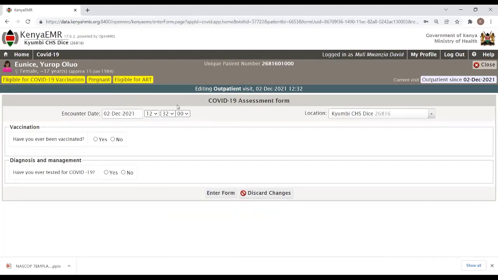I had already done a check-in, a backdated one, so that we just see what happens on the subsequent visit. Then we have the first variable that we're looking at, which is whether the client has ever been vaccinated. Before I continue, for clients who are below 15 years, who are not eligible for vaccination, this question won't be there, and they will only have the diagnosis and management section. So that's the difference between the under 15 and the over 15.